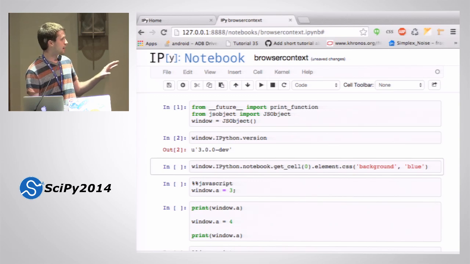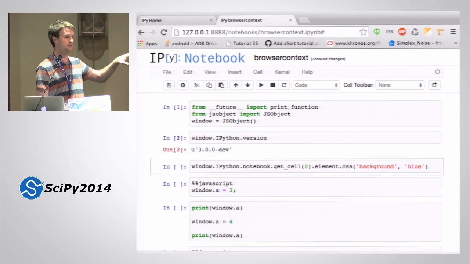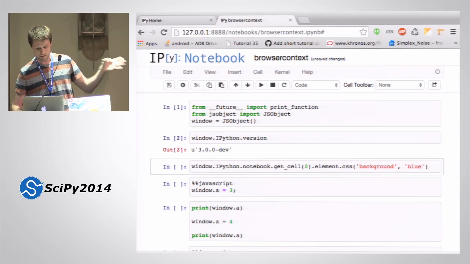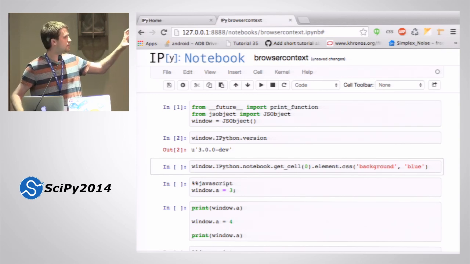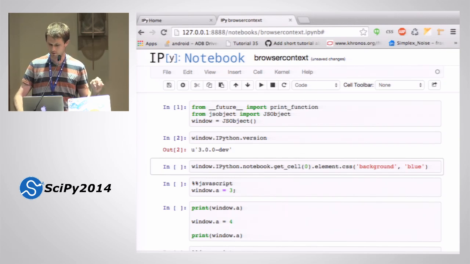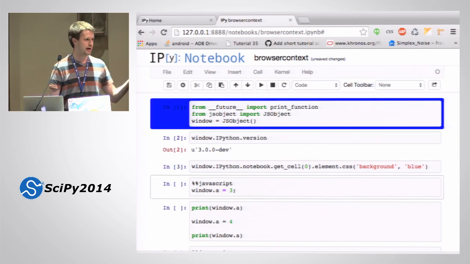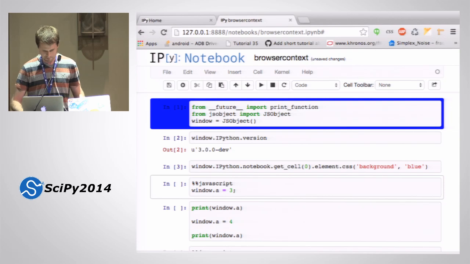In this next cell, I'm actually going to access the API for interacting with cells in the notebook. So this is something that normally you would have to implement in JavaScript. So I do ipython.notebook.getCell(0), so I'm getting a handle on the first cell in the notebook in the web browser, and then accessing the DOM element and changing the background color to blue, which is a jQuery call. And so when I run that, you see the first cell actually changes. And I'm doing this completely from Python, so no JavaScript programming needed.